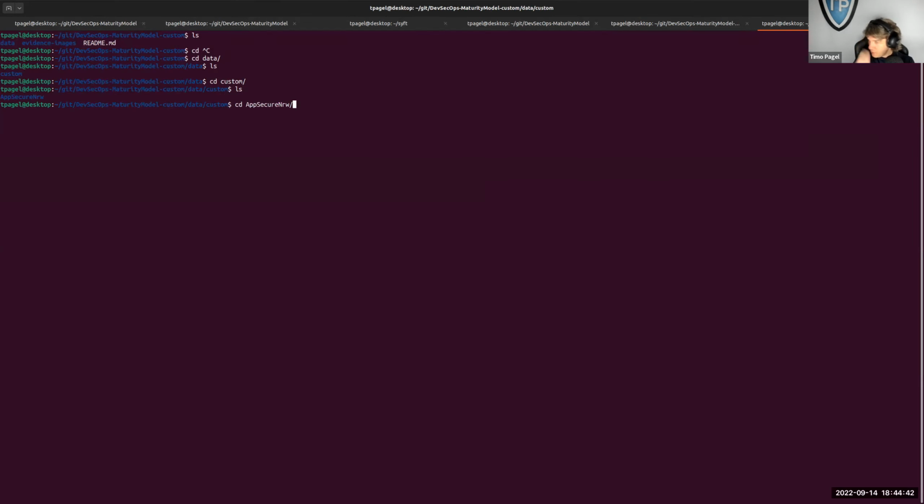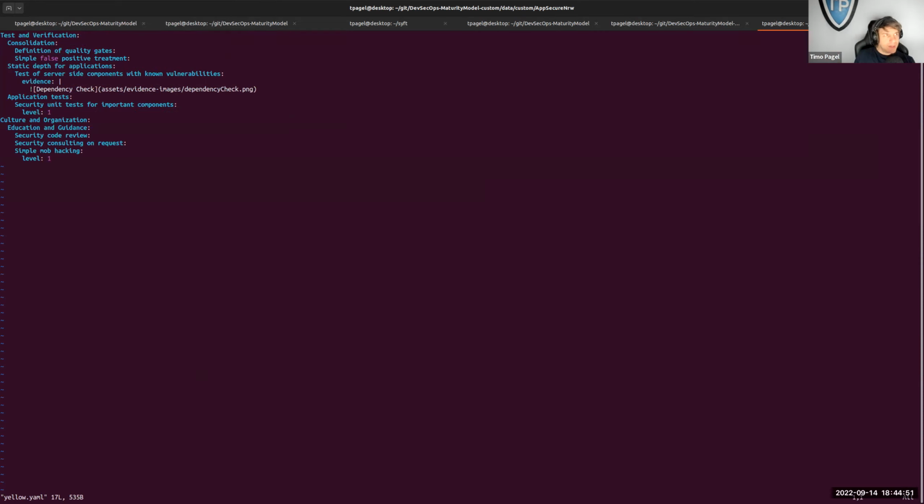I have an example here with AppSec NRE. That is a research project which is built upon DSOMM. They changed the order a bit in the way they liked it. For example, you have your test and verification with consolidation, and in consolidation, you have the definition of quality gates. So here we define all the activities we want to tackle, or which we have tackled already.